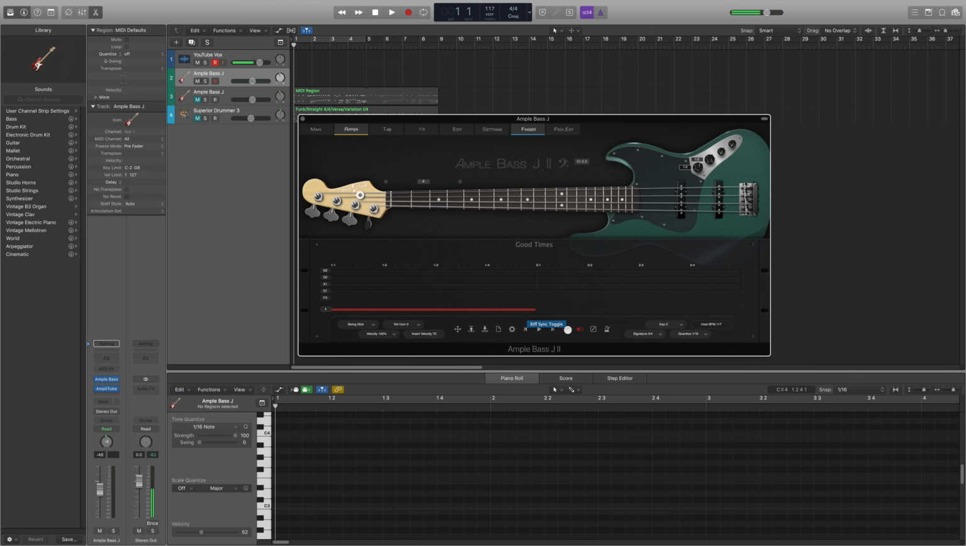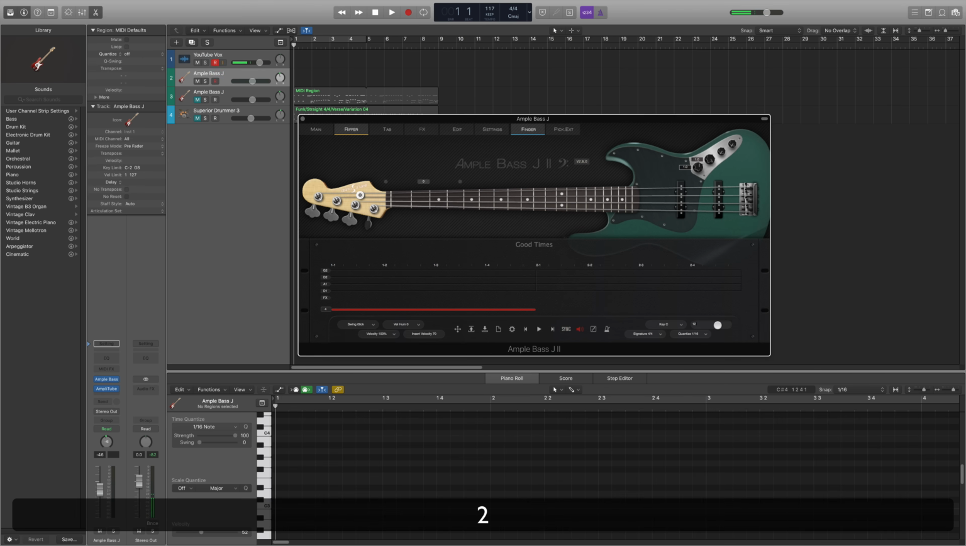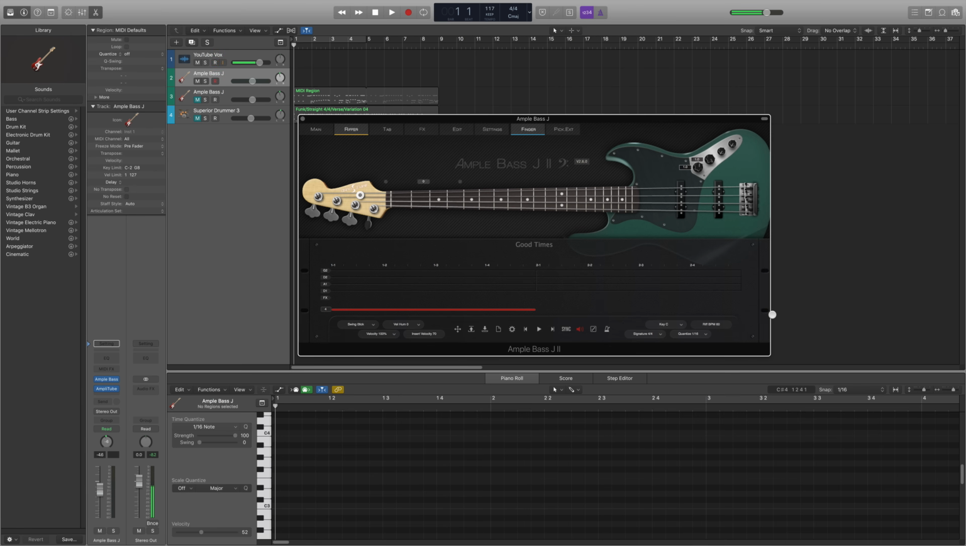So we're going to use sync. You don't have to use it. This is to sync the BPM in the software to the BPM in your DAW, which is 117. If I deselect that, I can change the tempo right here, and it'll play accordingly. Once I press sync, it's going to change back to 117. Right here we have our metronome.